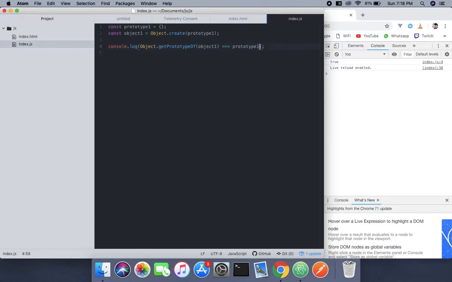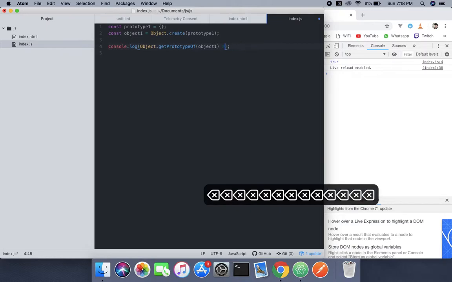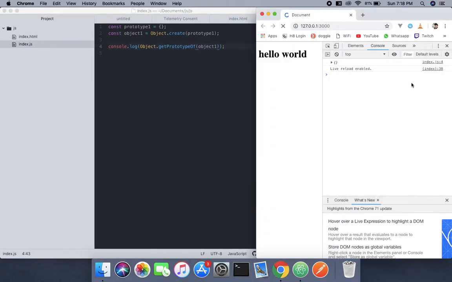If we directly check it like that, you're gonna say empty object constructor, proto of object.